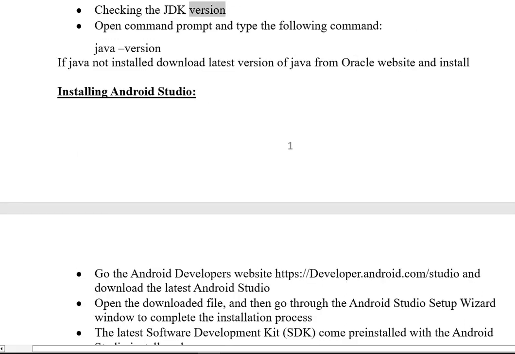Installing Java Development Kit. Checking the JDK version: open the command prompt and type the command java -version. If Java is not installed, download the latest version of Java from the Oracle website and install it.